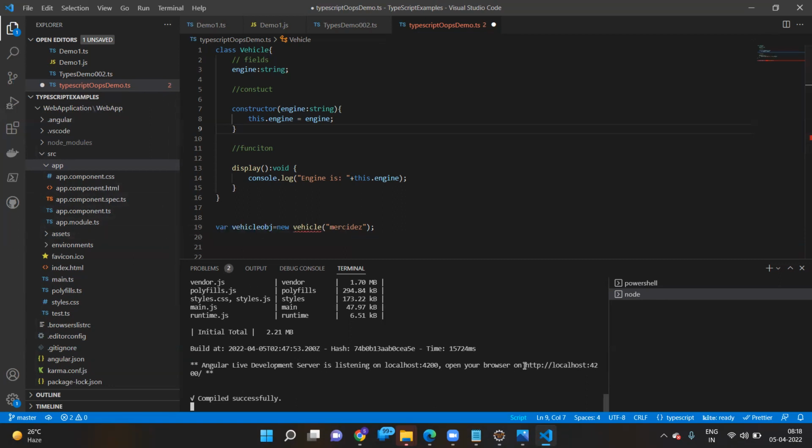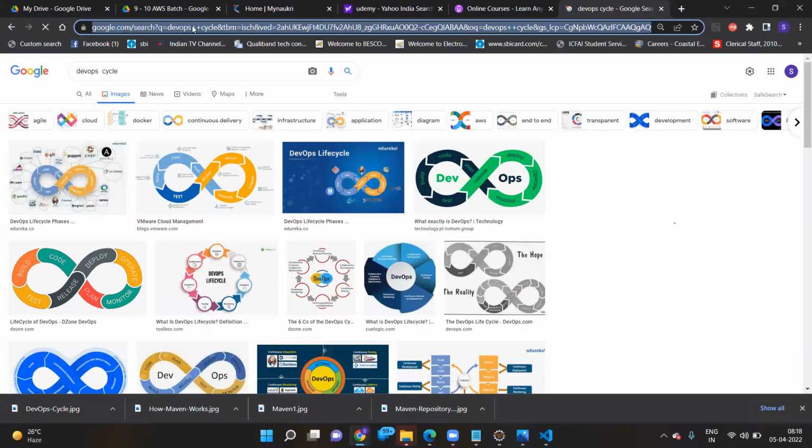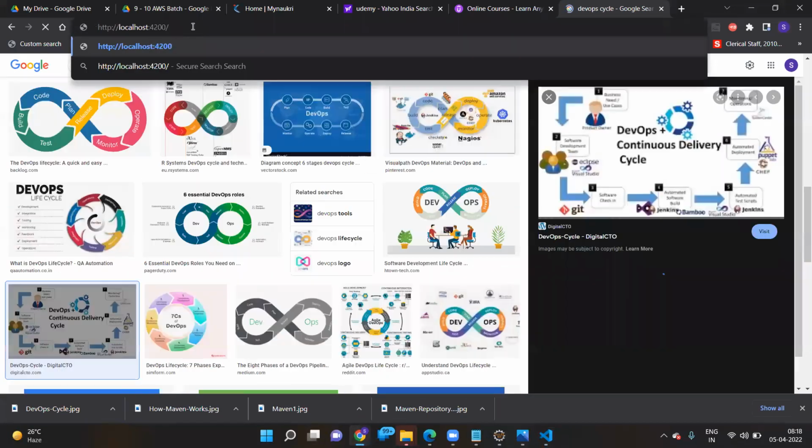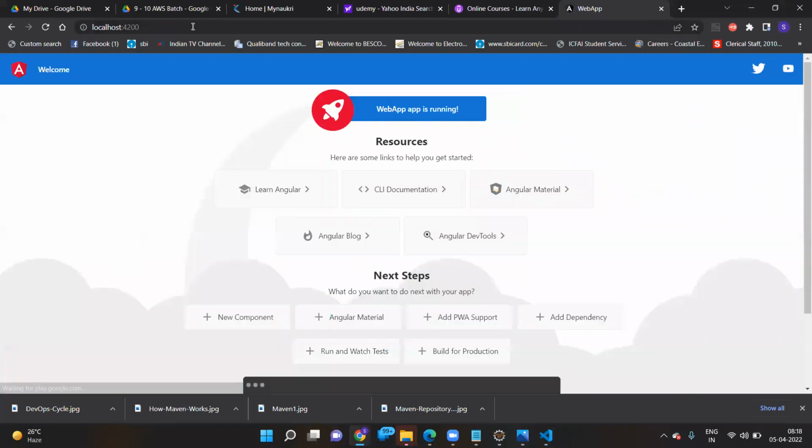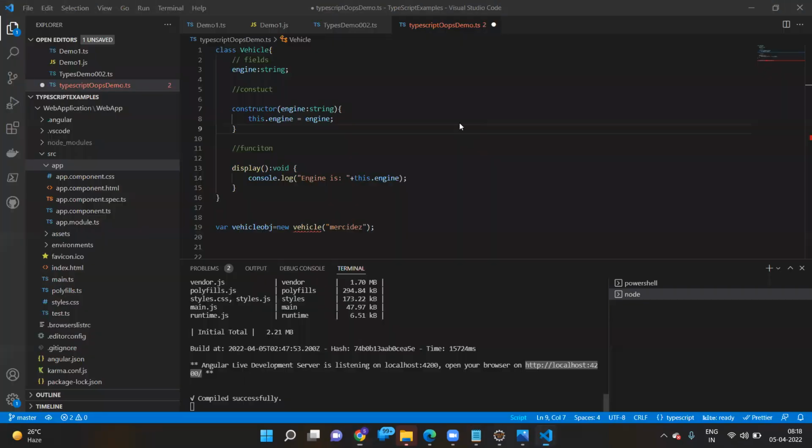This is the URL of the application. Control-click and open this application. This is localhost 4200, right? To run any web application, we need a server. So this is actually the development server. Here you can see the development server. The web app is running, so it has been developed successfully. It is running.